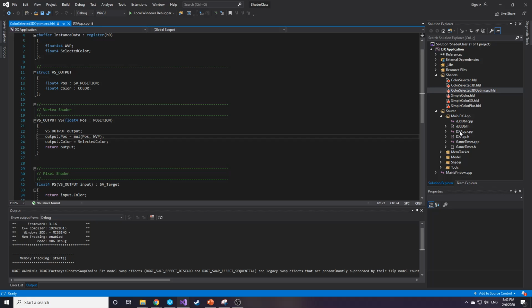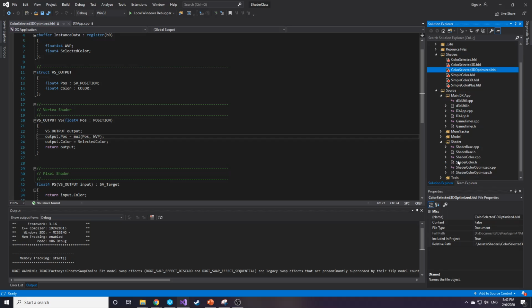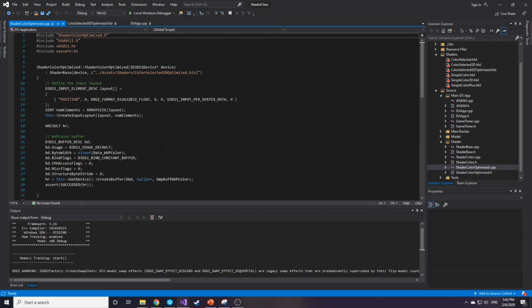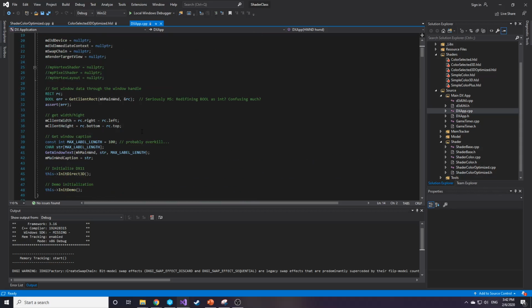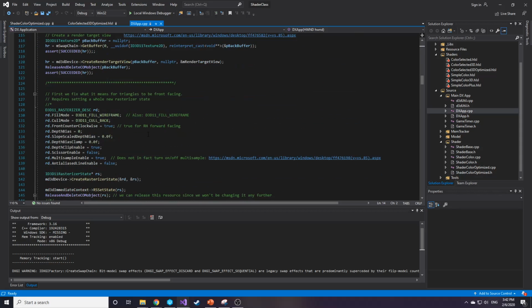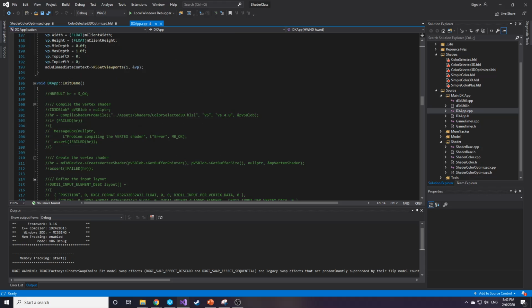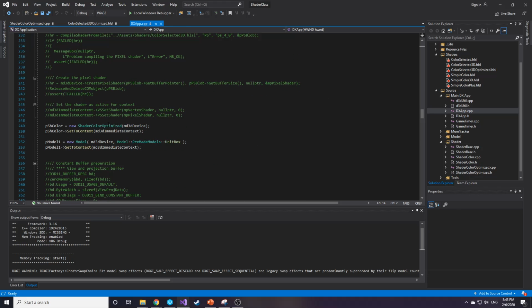To show you that I'm actually using it, I'll go into here. I have shader color optimized. You can see it's loading that HLSL. And if I go into the app, you can see I initialized that color selected 3D optimized somewhere down here. Yeah, right here.